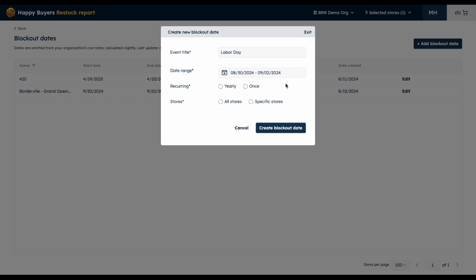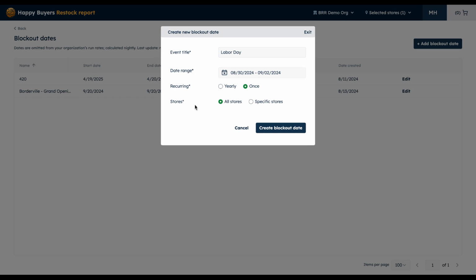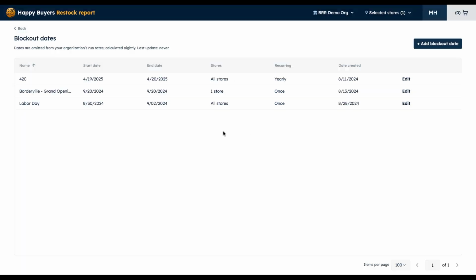Because Labor Day shifts year over year on its actual dates, we're going to set this one to apply one time, whereas things like 420 and Christmas are best set to recur on a yearly cadence with their set dates. As a US holiday, we want Labor Day to be applied on all stores versus just one or multiple of those. So we'll select the All Stores toggle here and create the blockout date for Labor Day. You'll see it listed on your view.